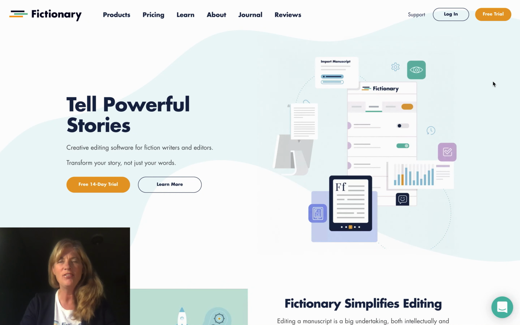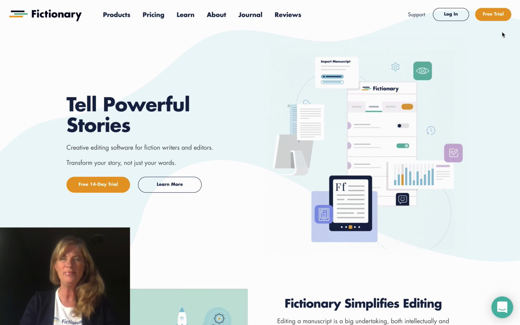To start editing in Fictionary Storyteller, all you need to do is click the free trial button at the top right of our fictionary.co website and you get 2 weeks for free.